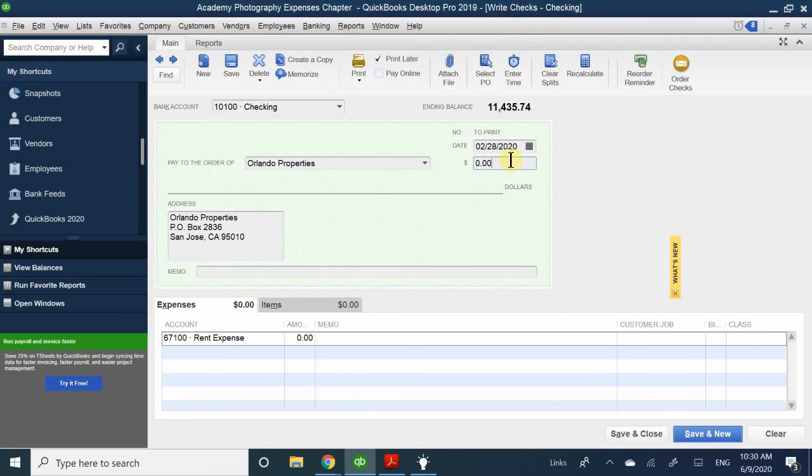Now the amount is for $3,200. All right. So once I do that, it's going to populate down here that my check is going to be $3,200. Wait, hold on. There you go. Then it popped up here that my check is going to be for $3,200.